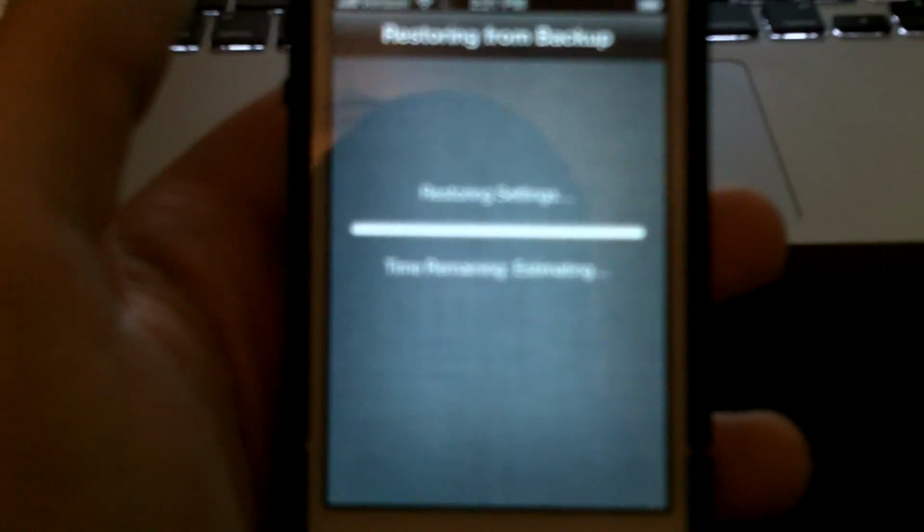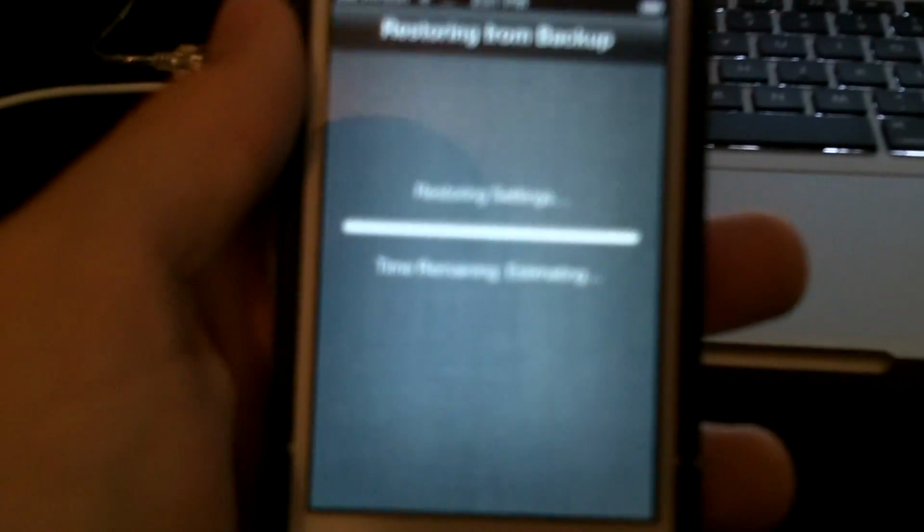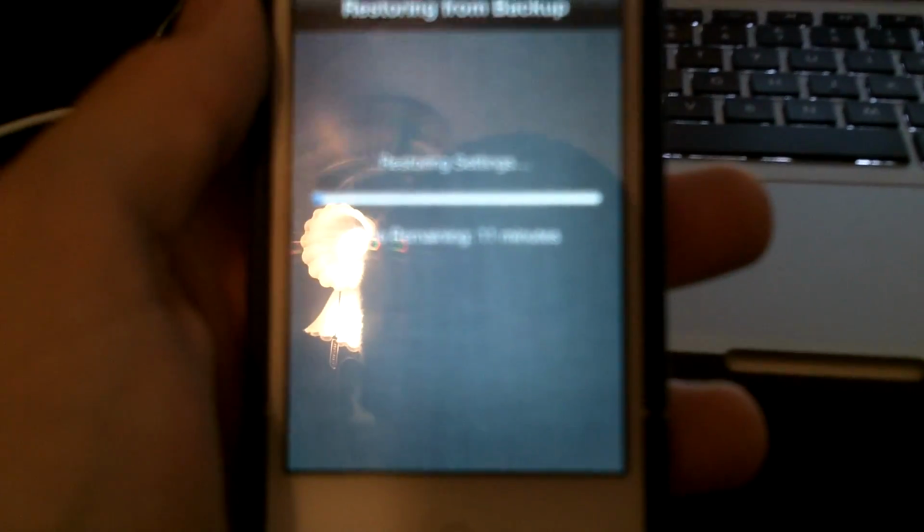It's going to start restoring my phone. So, restoring from backup without a computer, guys. This is awesome. And I'll come back.